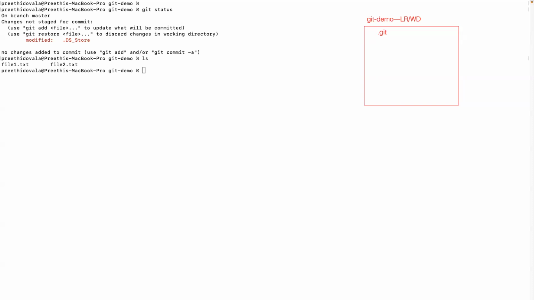First, let me just confirm one thing. Once we commit the file, it will go to the local repository, right? Correct, along with the message. What was the message we defined on that? Yes, correct.